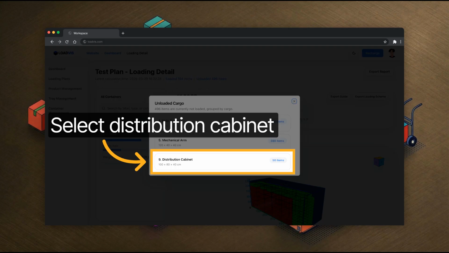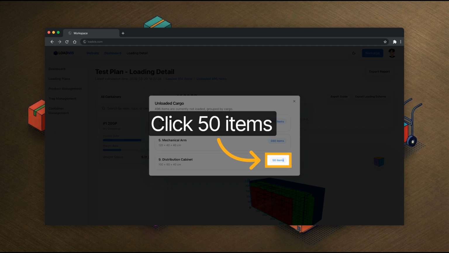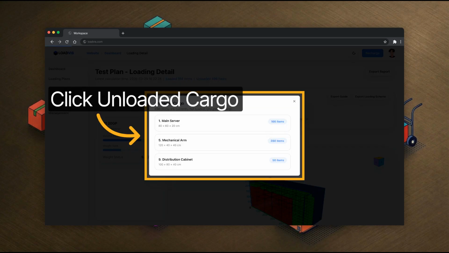Click Distribution Cabinet 100 x 80 by 40 cm, 50 items, to view the specific group of unloaded items stored in this cabinet. Click 50 items to examine the individual items contained within the selected distribution cabinet group. Click Unloaded Cargo, 496 items are currently not loaded, grouped by, to access detailed information about the unloaded cargo grouping.